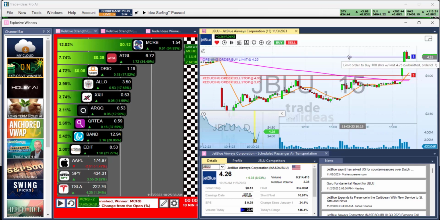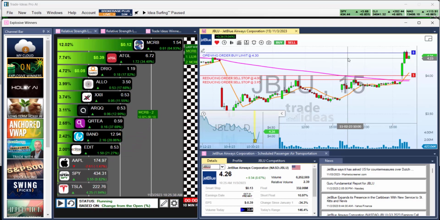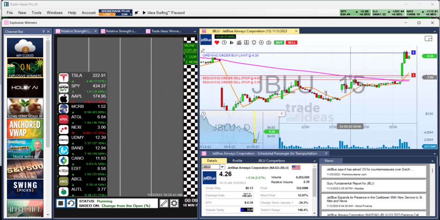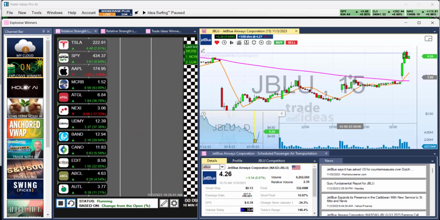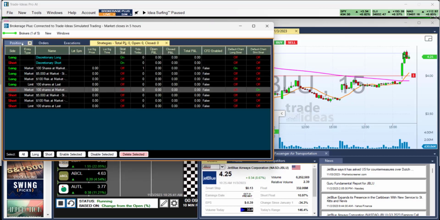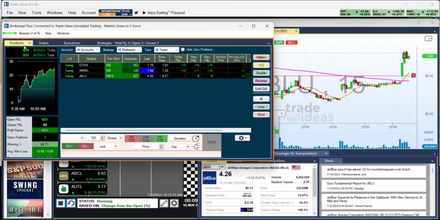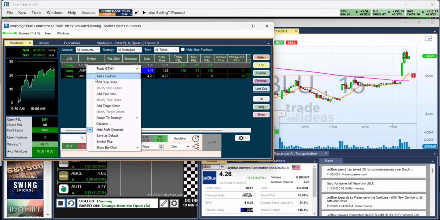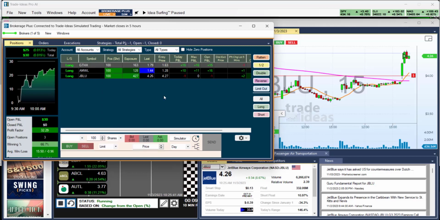Managing this trade, I just entered right from the chart, is easy and convenient. Whenever you'd like to see more trade metrics or monitor all your positions, head over to the Brokerage Plus Positions tab, where all your trades are detailed. With a right click on any position, you can quickly adjust your stop loss or target. And you can also flatten, double, or reverse your trades with these quick buttons.